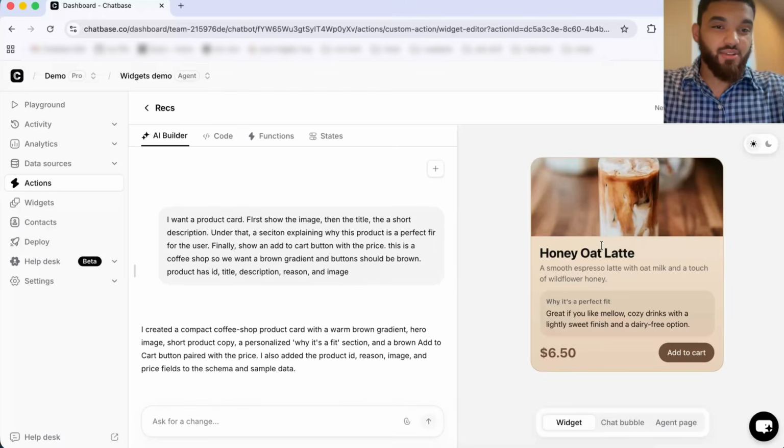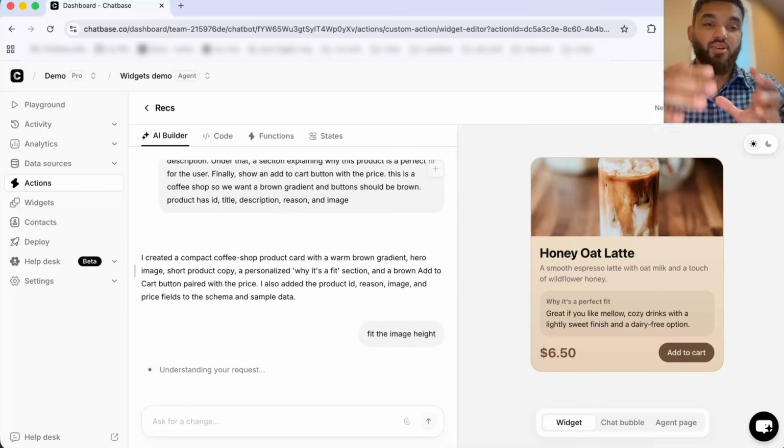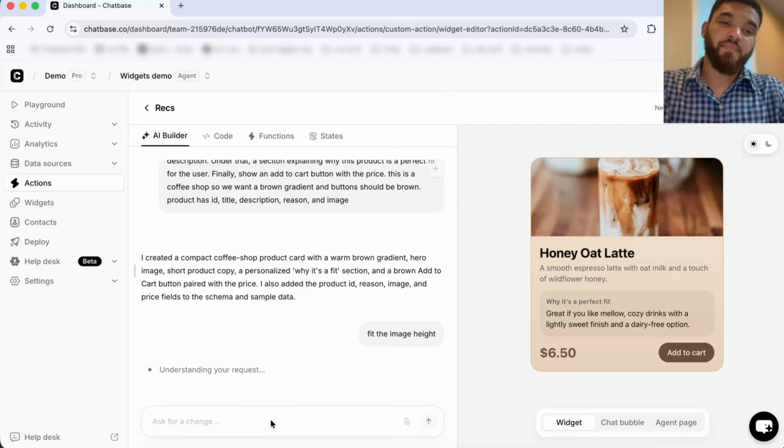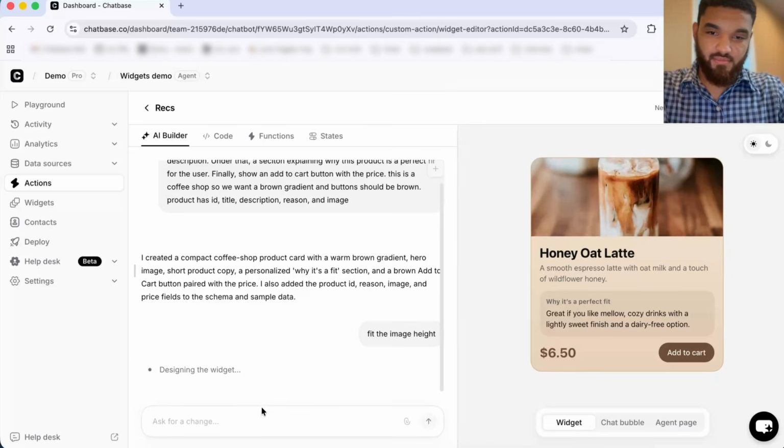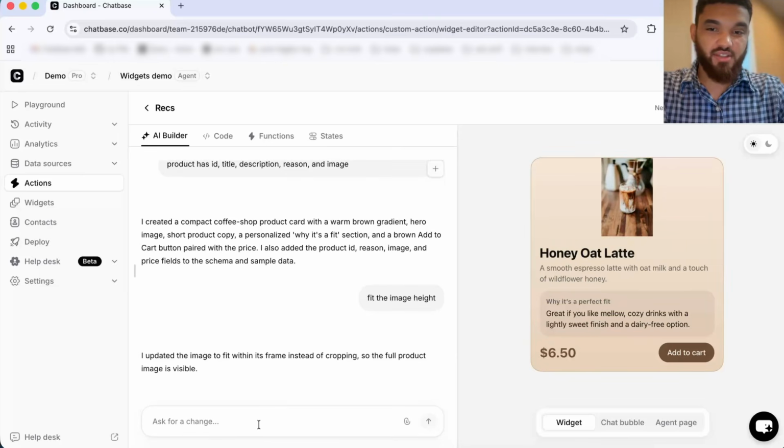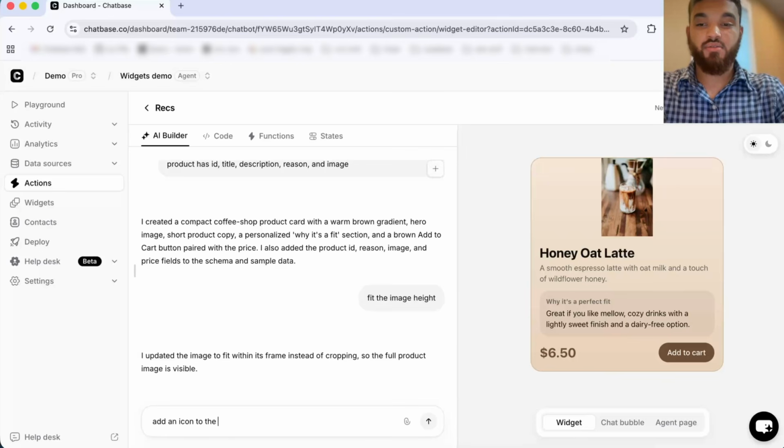Okay, that actually looks very good. I just want to make sure the image fits in the height. So I want to say fit the image height because we don't want the product image to be cut off. Okay, that's good. And maybe one final thing is that we want an icon. So add an icon to the button.